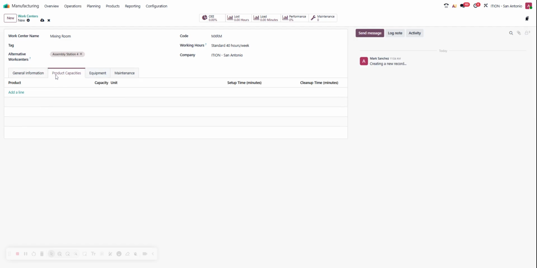We have the product capacity tab. In here we can add the products that can be manufactured inside this work center, right? We can add the product, the capacity in the unit of measure, the setup time and cleanup time if we need time to set up the machines that are going to produce this product specifically. Okay, we can do all that here. We can add as many products as we want.